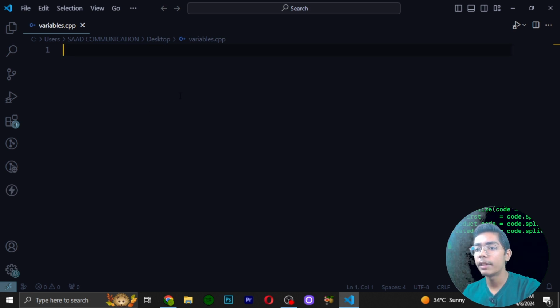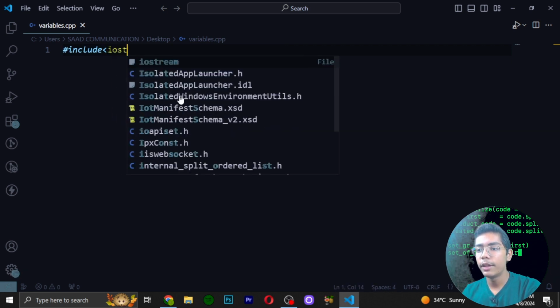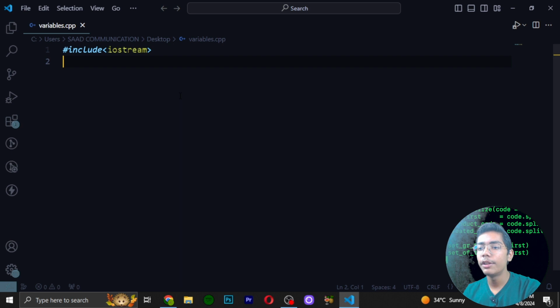After creating the file we have to write the starting code in C++. The starting code we begin with is include iostream, like I've told you in previous videos. You can write it without any space or with a space, no problem with that. Now here I've written include iostream, or you can say hashtag include iostream. This is the first command of C++ when we are starting.